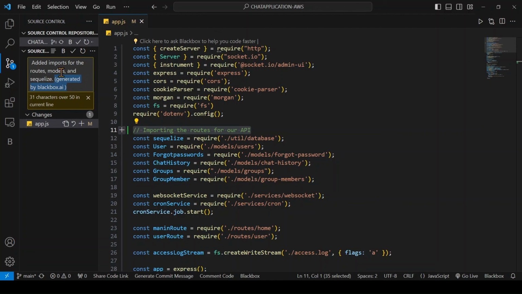So it says: added import for the routes model and Sequelize. Based on the portion we selected, it will generate a commit. If you want you can use it, otherwise you can leave that as well. I don't want to add it, I just need a simple message. So let me commit this as well.